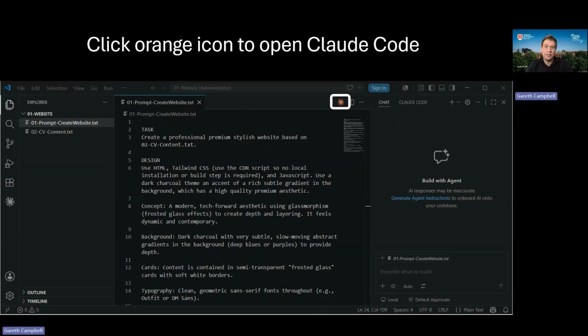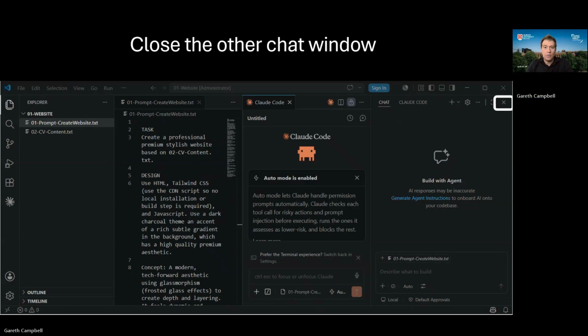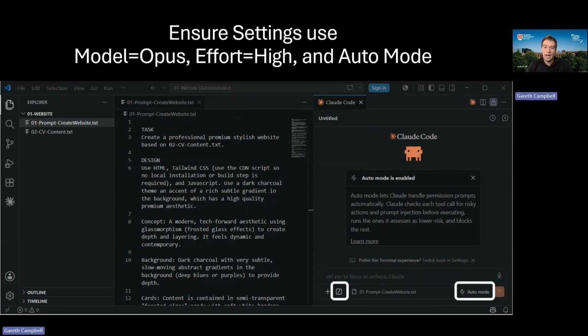All we're going to do is click on this little orange splash icon just at the top of our screen. We're going to close down the extra chat window. So the one that says build with agent, that's one which is built in code, but we're not going to focus on that one. So just click X to close that down. And we are going to focus in on the Claude Code window itself.